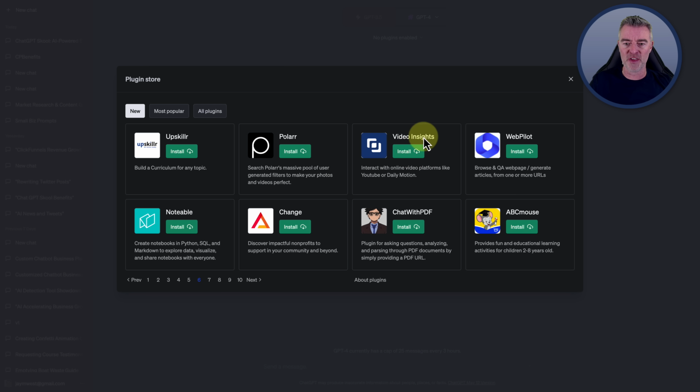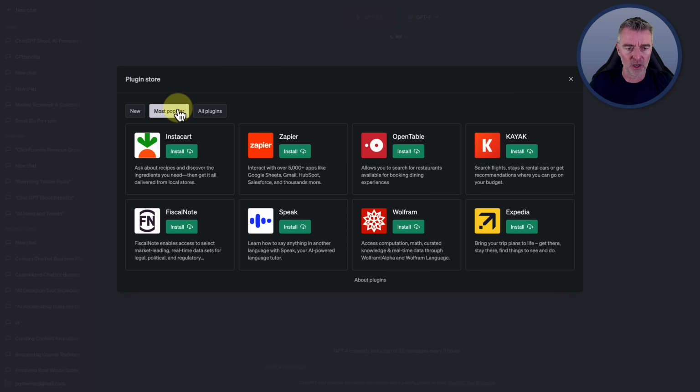So I'm going to install this one because it's saying that we can interact with online video platforms like YouTube. That could be useful. This other one here is saying that it is a chat with PDF. So in other words, you're somehow able to upload your PDF and then be able to ask questions about it. And that is a really commonly asked thing that I see people on our course asking about. What else have we got around here? Notable, create notebooks in Python. No, that's not of interest. So I'm just going to go with those two and let's see what the most popular are.